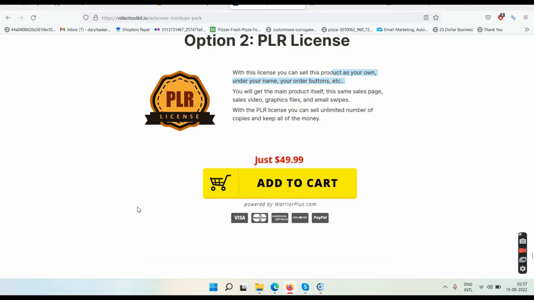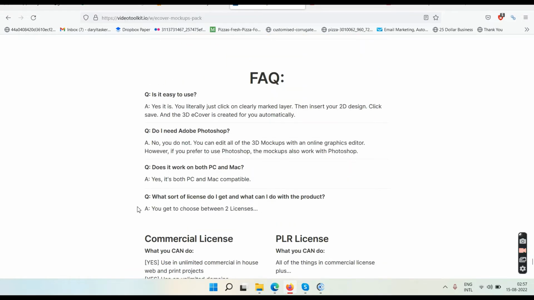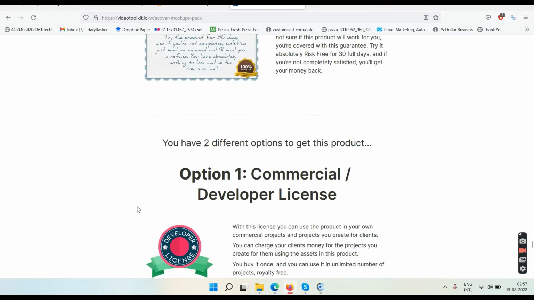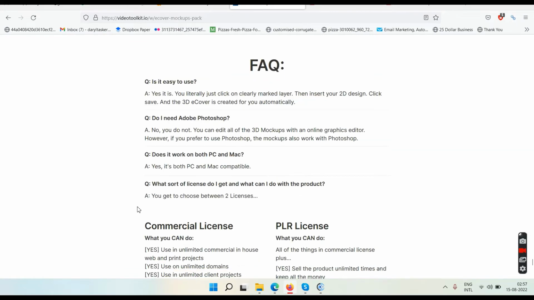If you know how to get traffic, let's say you have an audience, okay, if you have some following on YouTube, or you have some following on Facebook, or you have an email list, okay, if you have an audience, you can grab this and change the name and everything and sell it as your own, but that will cost you a little bit more money than the commercial license. Okay, so go and choose wisely.